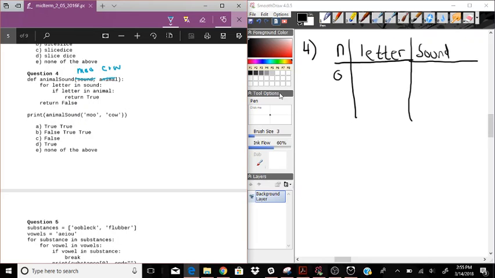So for letter in sound. So sound is moo now. Now for letter in moo. So letter would take the first value of sound, which would be M. So letter is now M, because it loops over one at a time. So the first time letter is M.